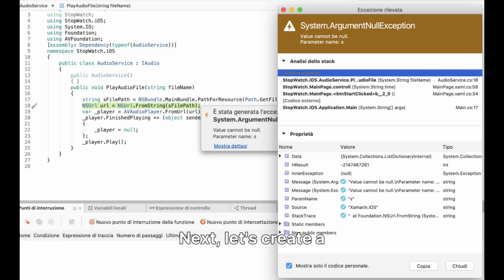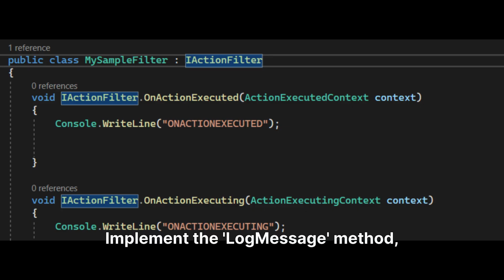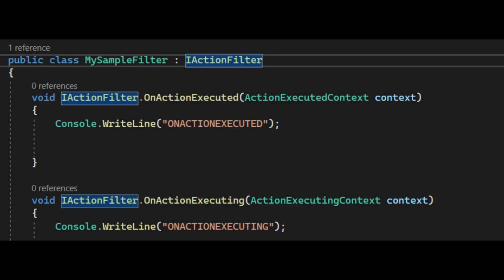Next, let's create a concrete implementation of our service. Create another C# script in Unity called Audio Service. Open audioservice.cs in Visual Studio. This class will implement the iService interface. Implement the log message method, perhaps by printing a message to the console, indicating it's an audio service.